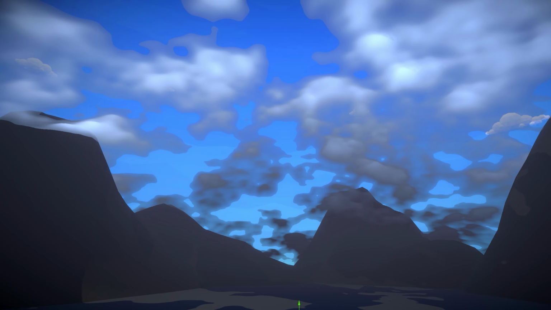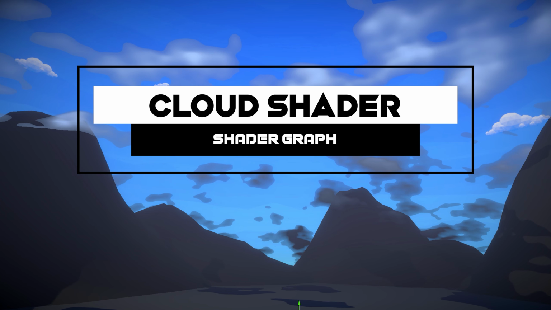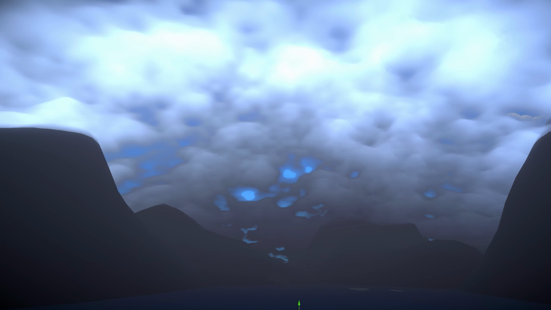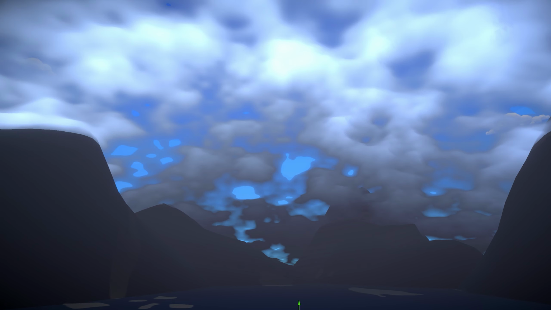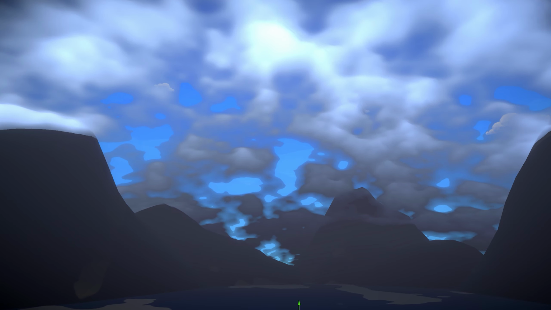Today we are going to see a very simple cloud shader that you can do in 10-15 minutes in Unity with a pretty good result. And since many people have asked, here we go, we are going to see a cloud shader today.